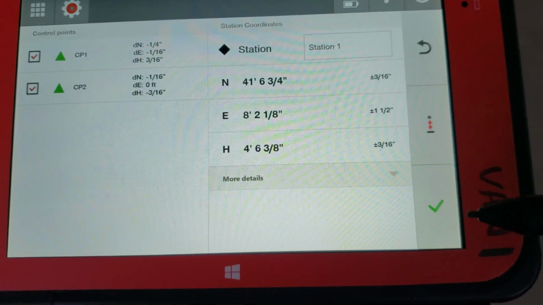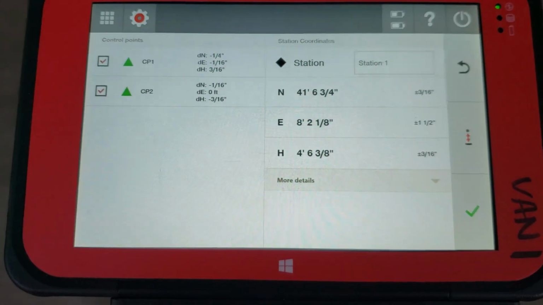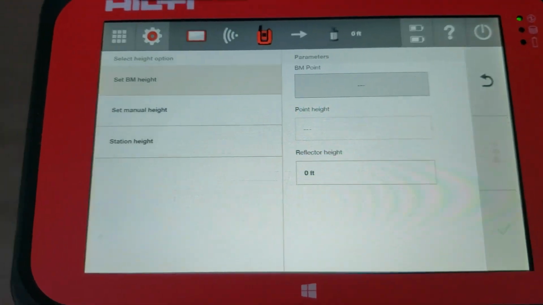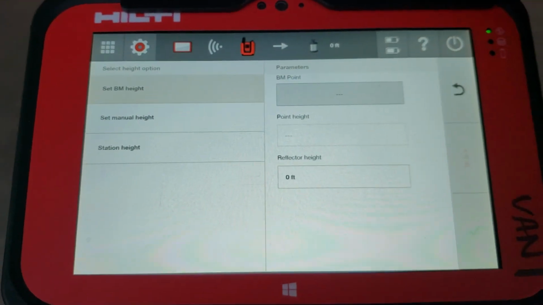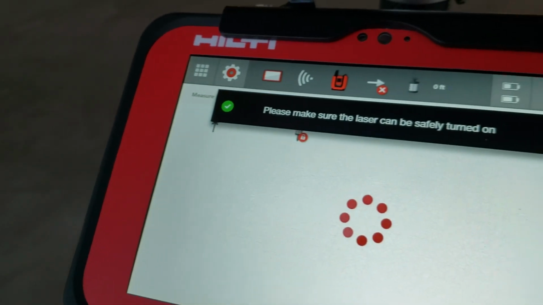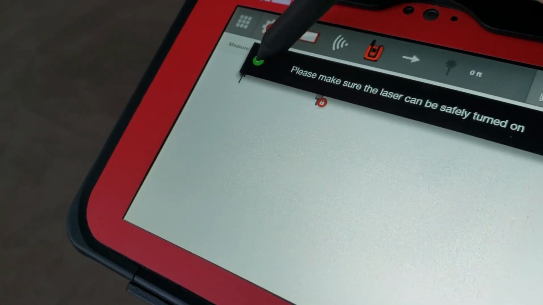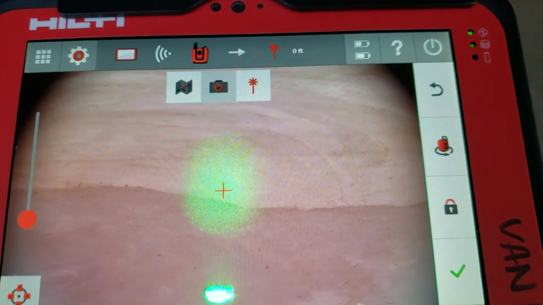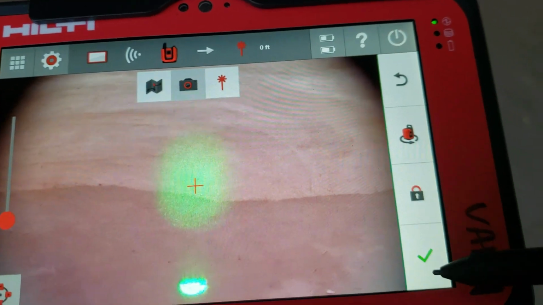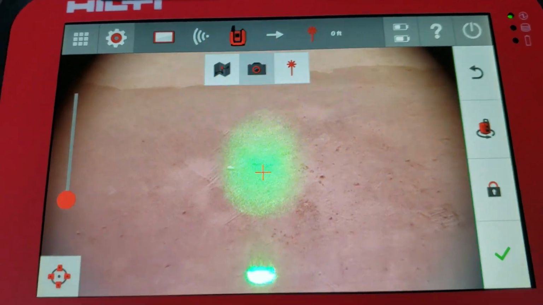Now, before I press the check mark, what I like to do myself, because I do sometimes shine my laser on the ground to help it find my points, is press the height button here to pull up my height screen. And what I'm going to do is turn my laser on. One second. Laser can be turned on. And right now I've got the laser shining on the ground. And I'm going to say, yep, that's where I want the laser to be, so I can measure the concrete as my benchmark height zero.